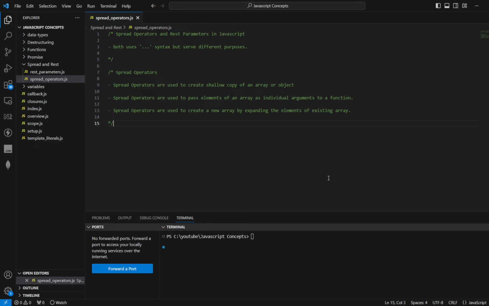Hello developers. In this video we will understand the concept of spread operators and rest operators in JavaScript. Both of them use the dot syntax, but both serve different purposes. Firstly, we will understand the concept of spread operators.